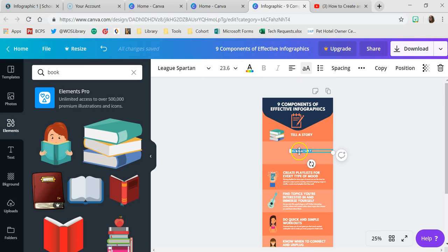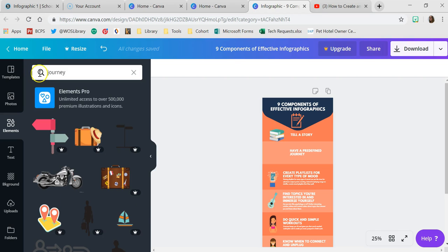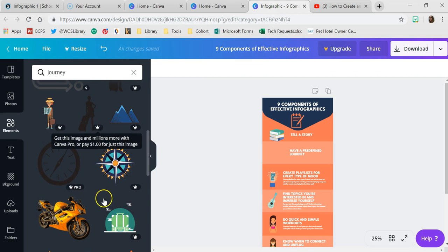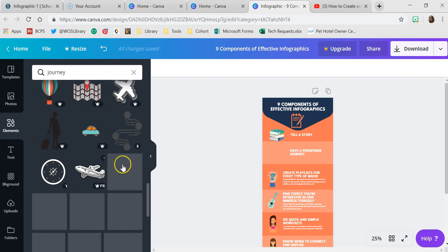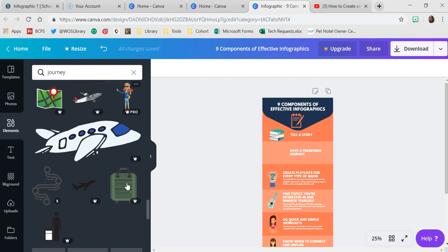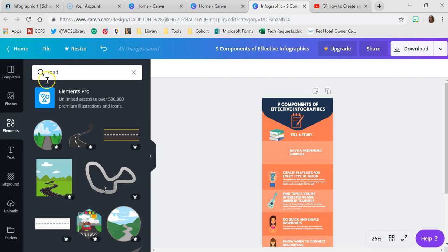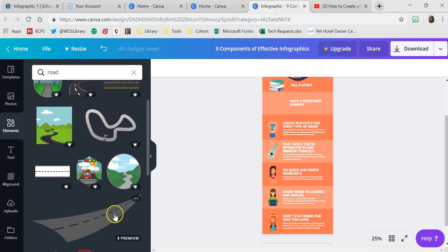So let's see, next is have a predefined journey. So let's see if we search journey, if anything comes up. If not, we'll try road or something. Okay, so I have a lot of cute ones. This is if you want to buy a membership, you can do that in order to have access to paid images. So they all look like they're paid for or they're pro. So let's try a road. More pro options.